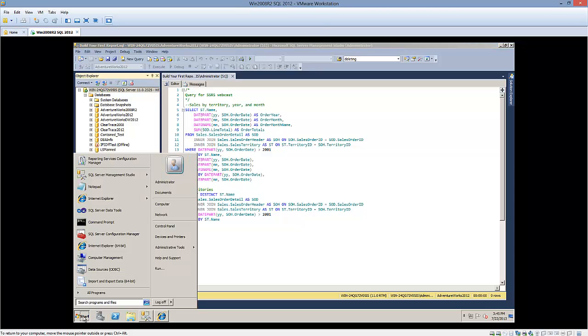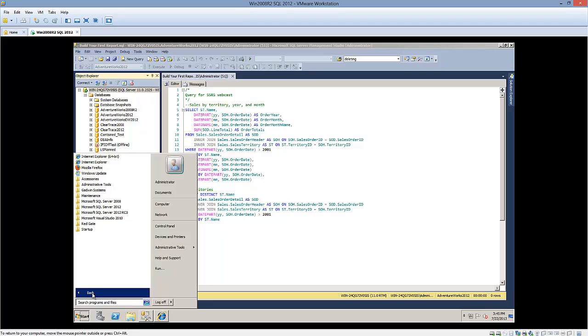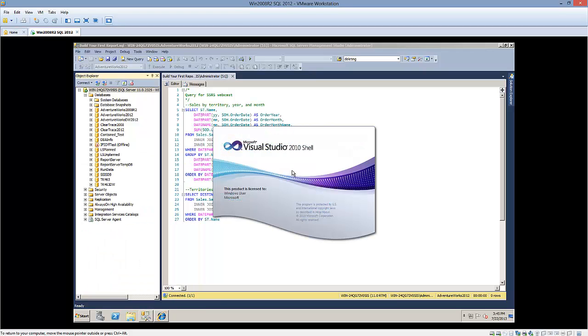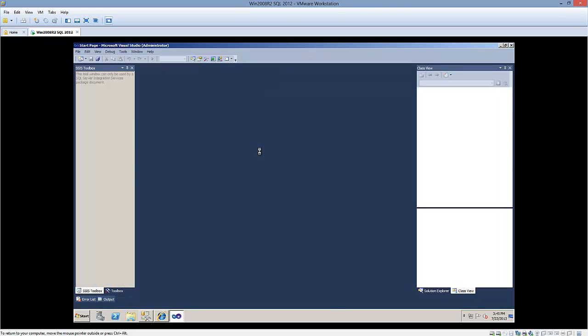To start building my report, I'm going to go to my Start menu, go to All Programs, open Microsoft SQL Server 2012, and click on SQL Server Data Tools. You'll notice it says Visual Studio 2010 Shell.